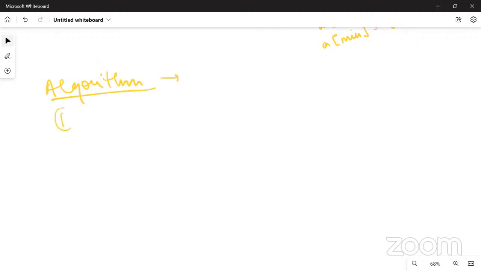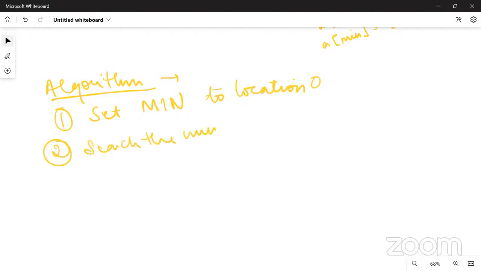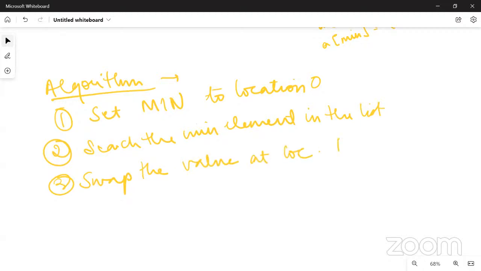Okay. So the first step that we have is where we take one variable and we set it to location 0. Then the second is we have to search the minimum element in the list. The third is that you have to swap now. Swap the value which is at location min.